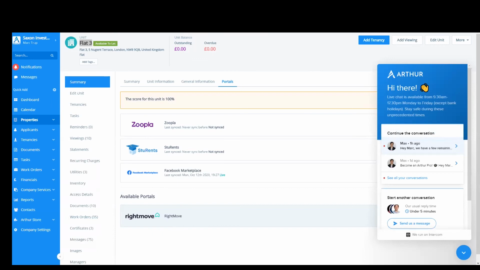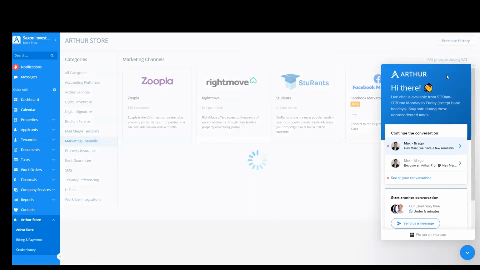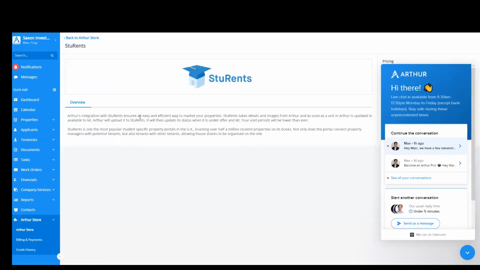What is students? I think students is essentially just a student portal channel, a student marketing channel. So if I just show you here, there you go: most popular student-specific property portals in the UK. Okay, do we have any other questions? Let's have a look.